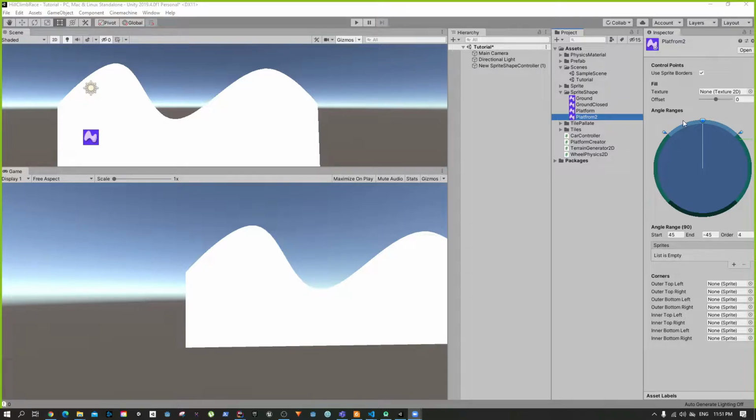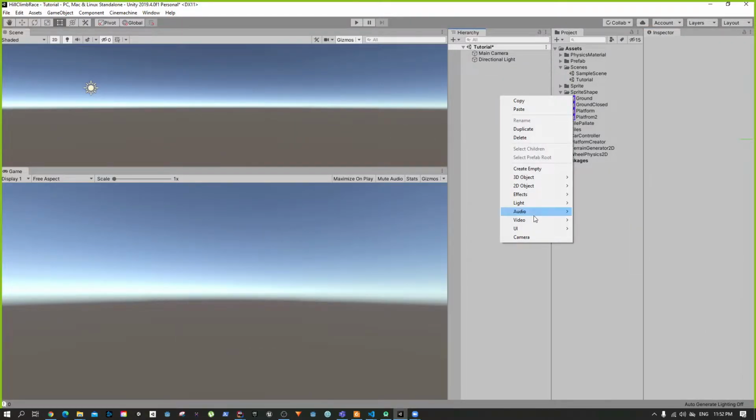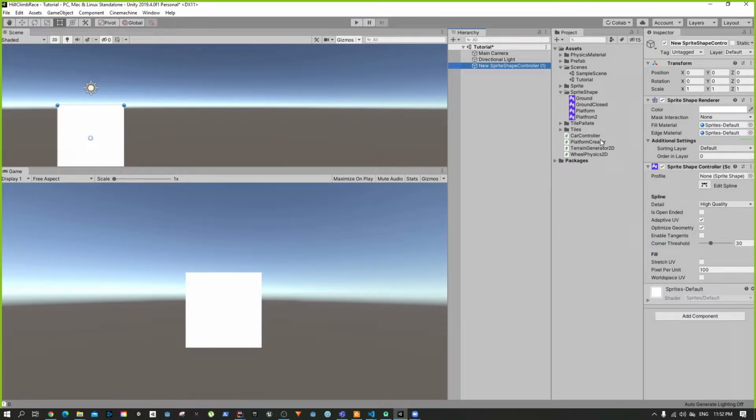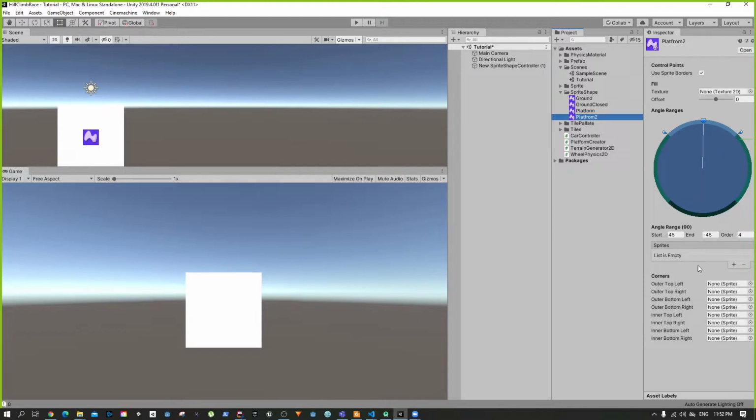If I select them, this is the first section, this is the second section, this is the third, this is the fourth section. What they essentially do is give you the ability to assign different sprites for different phases of the terrain. So what does that mean? If I delete this and create a brand new one, that is going to be easier to understand. Let's say I am going to add a new sprite in here.